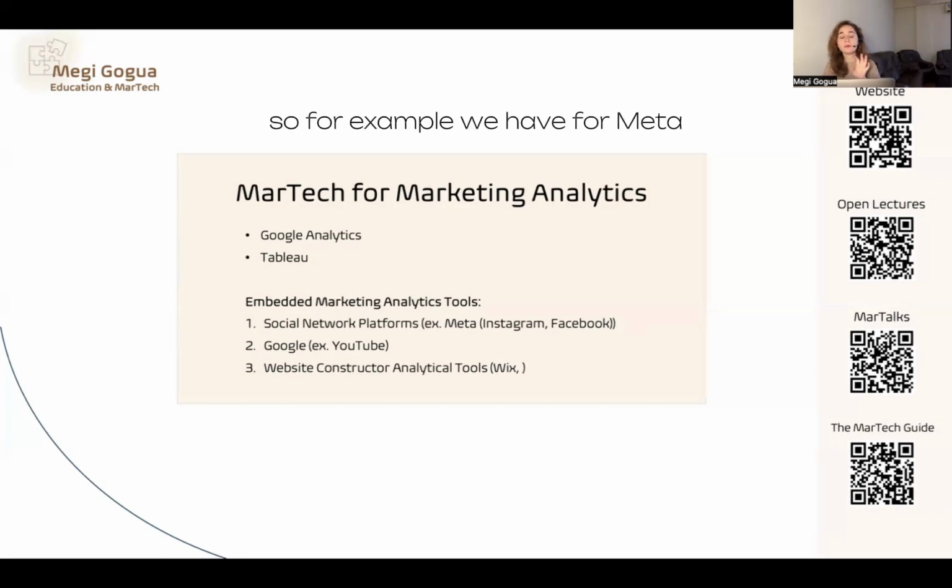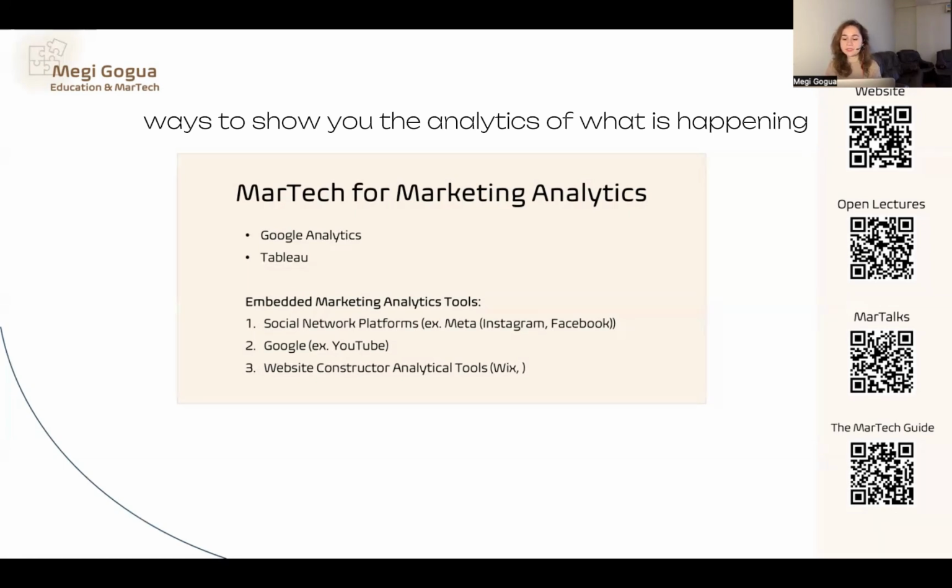So, for example, for Meta, we have Instagram and Facebook, right? As the bright representatives, they have these tools. I will show you screenshots later. We have Google for YouTube, right? YouTube Analytics is a separate platform that helps you make sense of what's happening with your YouTube channel, for example. And for example, Wix or Tilda or different other online constructors for websites also have their own internal ways to show you the analytics of what is happening on your website.